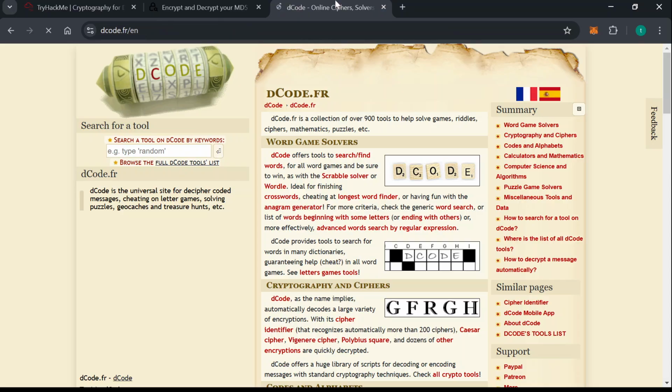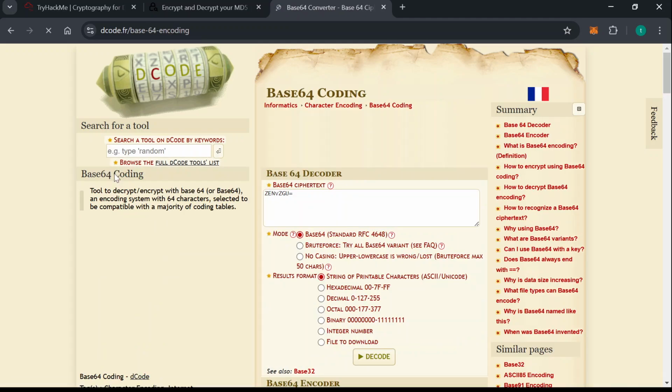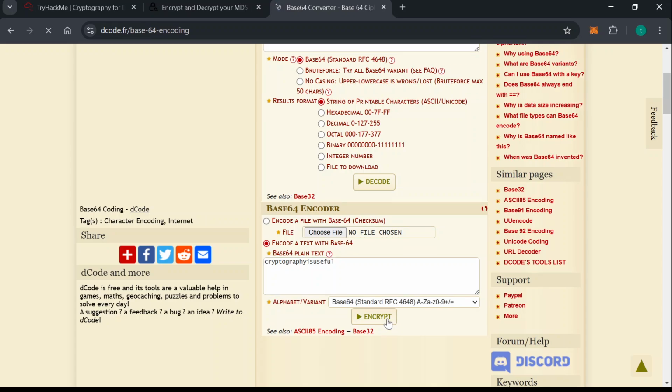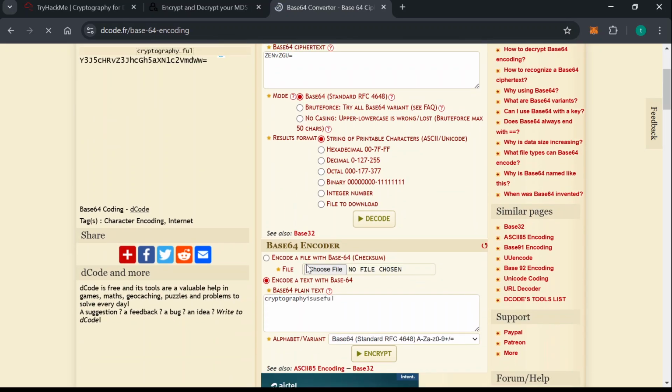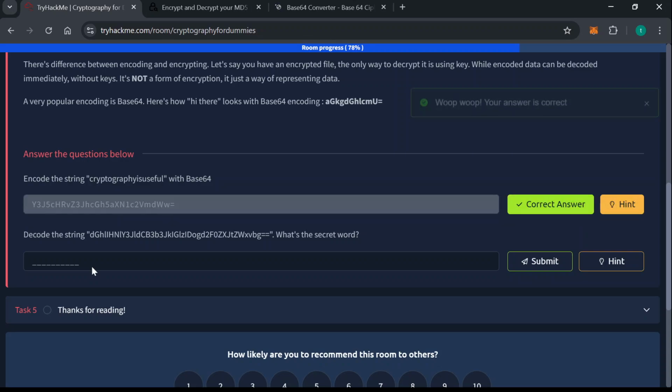Going to base 64. Just search base 64 here. Base 64. Okay, you see? Base 64 coding. Going to click on that. And we're going to have our encoder. This is the encoder here. I'm going to replace it, Control V. So we are going to encode. We have our output. We copy this and come here and paste it here. Press enter. We are good to go.